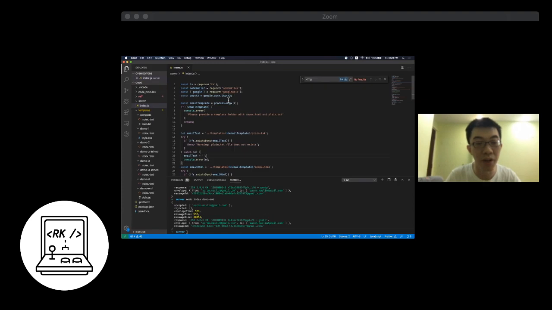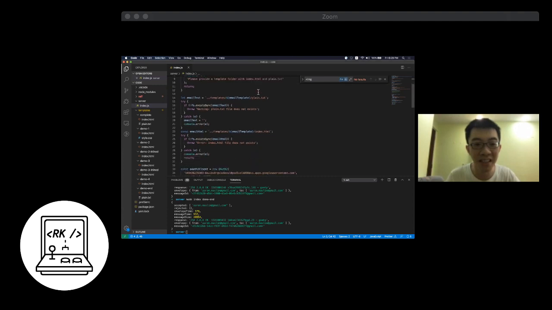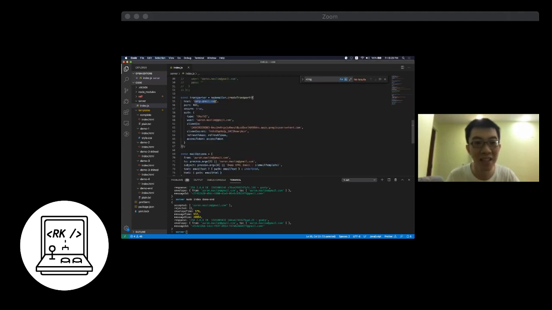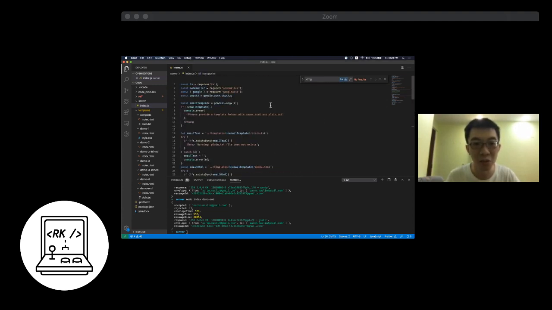Okay. So I'll be using NodeMailer to send out my email, and I won't be building my own SMTP server for this. I'll be using Google SMTP to show the demo. So I'll go through the code for a bit first.